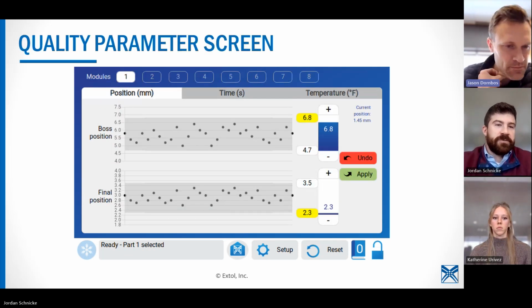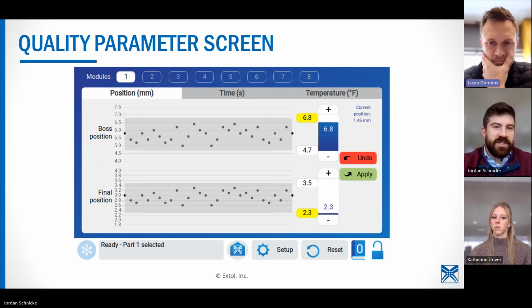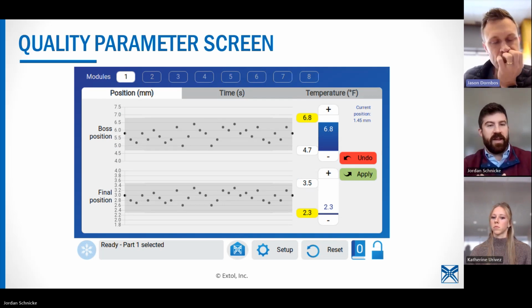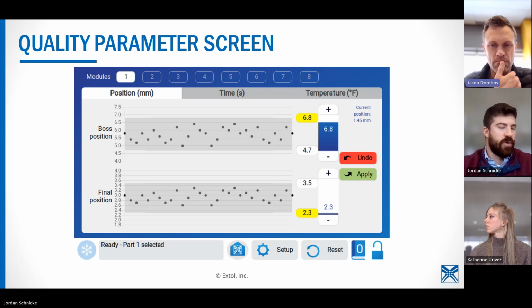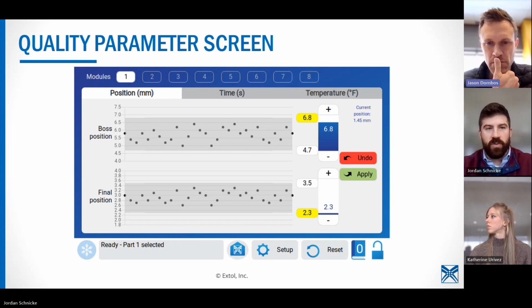So I'd like to start with this one just because this is something you'll do at the end, once you're done doing everything. But it's also relatively short in comparison to the rest of this process. I think it's a little more straightforward as well. So this is your quality parameter screen for position.